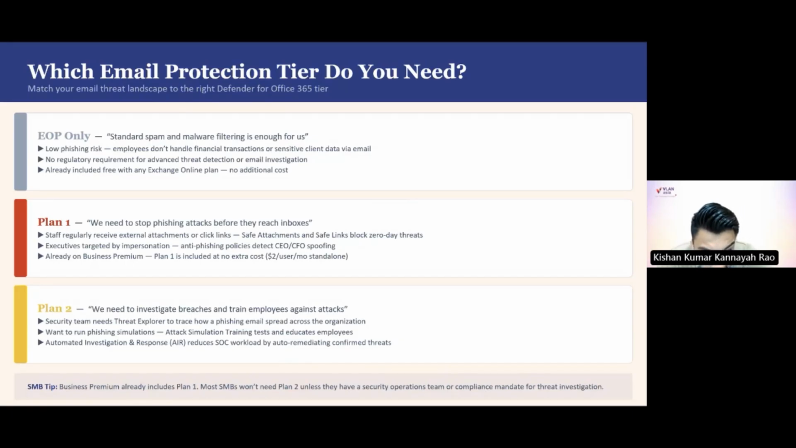If standard spam and malware filtering is enough for you, because you are a small company receiving very few phishing attacks, then you can just remain on EOP. But if we need to stop phishing attacks before they reach inboxes, or you want to implement a security baseline, this is where you can start. It comes at $2 per user, which is quite low, right? So you can just go for Plan 1 if you're looking to stop phishing attacks. If you're on Business Premium, you don't have to purchase Plan 1. It is already included in Business Premium.